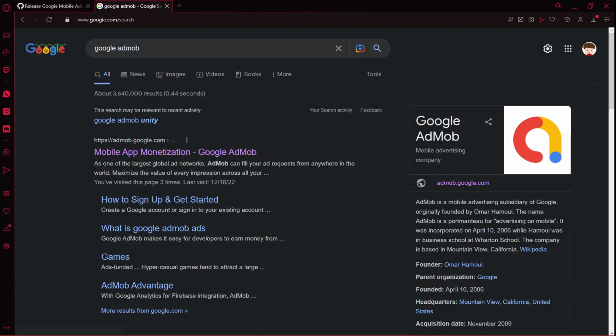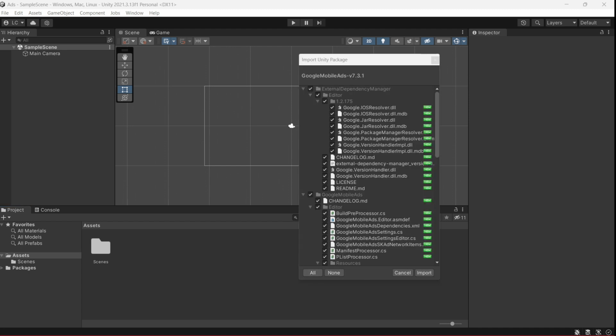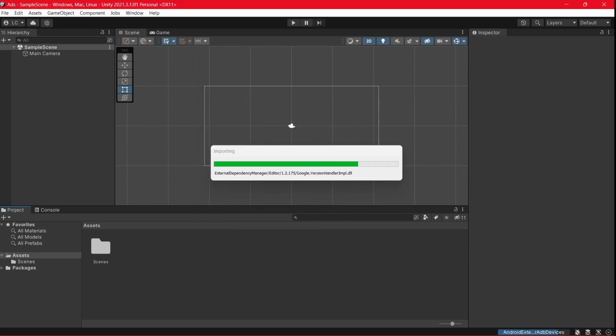You will also need an account in Google AdMob. You can just sign in with your Google account, so you shouldn't have any problem with this. Once you have entered your Unity project, you are going to drag and drop it in the assets folder. You will have this window, import Unity package. You are going to click where it says import and wait a few seconds.